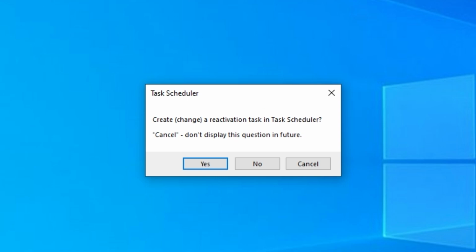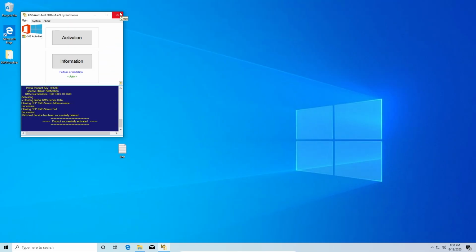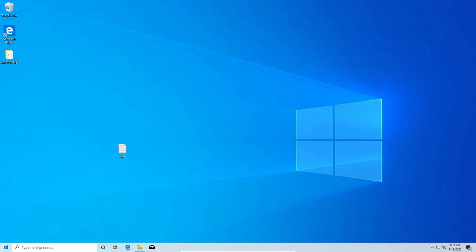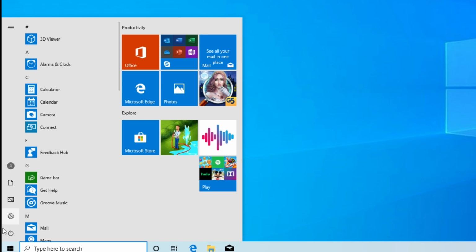Now, it will pop up a prompt to create a reactivation task in Task Scheduler. KMSauto.net might be revoked after a few months, so your Windows might get unactivated. So if you want to prevent that from ever happening, you can click yes, but it's rarely going to happen. I would do it if you don't mind it, but I'm going to say no. That doesn't really matter because your system is already activated. All you gotta do now is restart your computer.